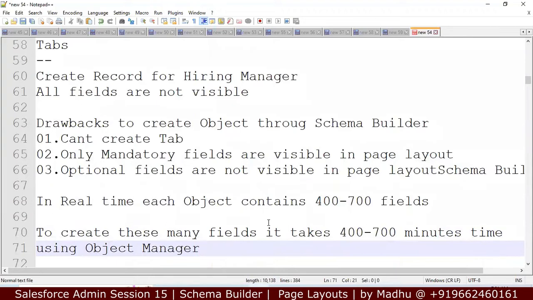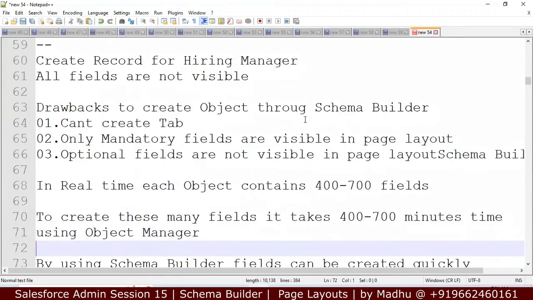So what are the drawbacks of creating objects or fields through SchemaBuilder? They will ask this question in interviews. First thing, if you create an object, we cannot create the tab. If you create fields, only mandatory fields are visible in the page layout. Optional fields are not visible in the page layout.